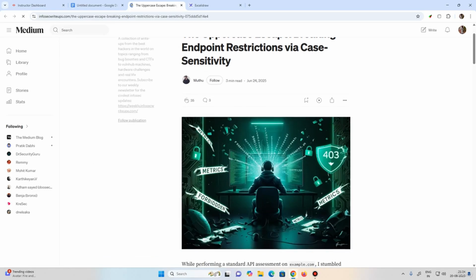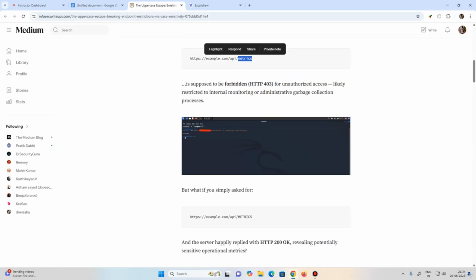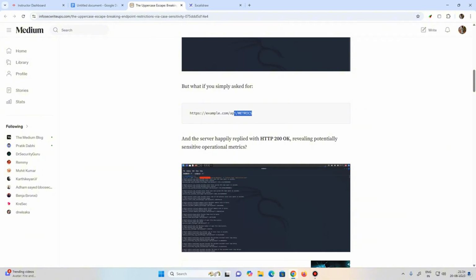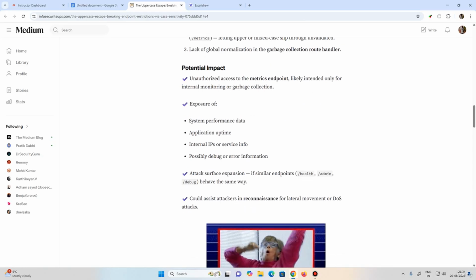Then coming to the case, the uppercase escape, breaking endpoint restrictions. This one was really funny. So he got a particular target known as example.com API matrices. Now this is a P4 bug when you get the matrices, and it was restricted. Instead of using matrices in lowercase, he used matrices in uppercase. And he was able to bypass the restriction of that particular thing, and he reported that bug. And yeah, he got the information.